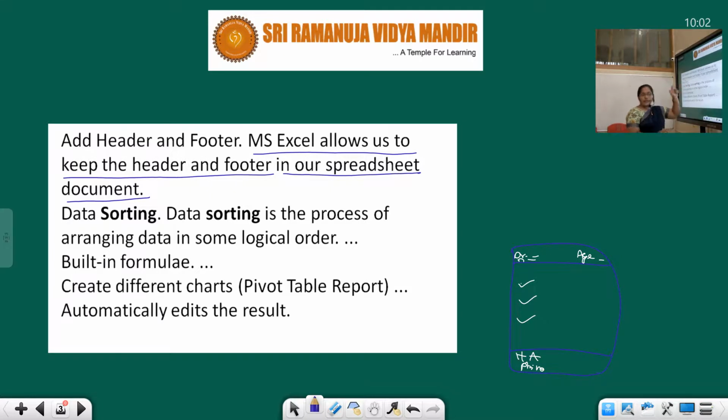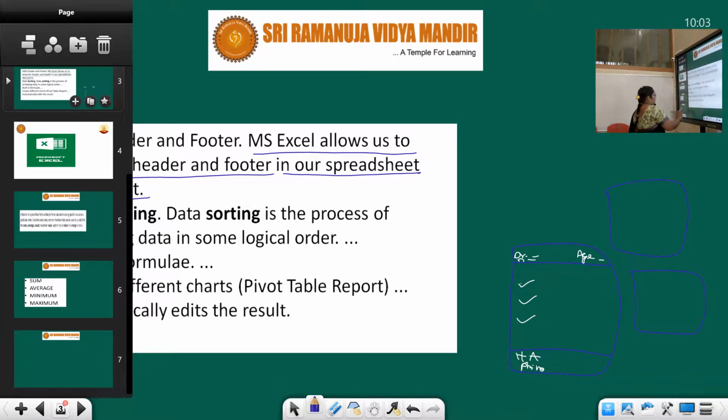So MS Excel allows that spreadsheet to be maintained with a header and footer. In the header part, you can give the name of your first friend. So this is one page and this is another page. Let me explain in an empty page.